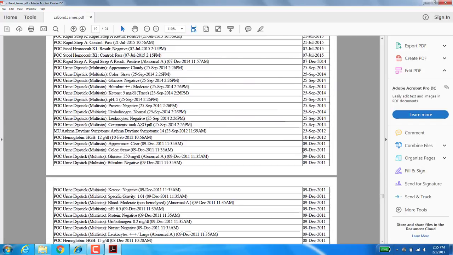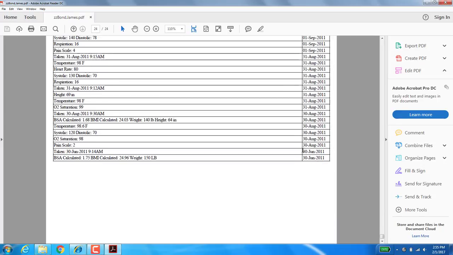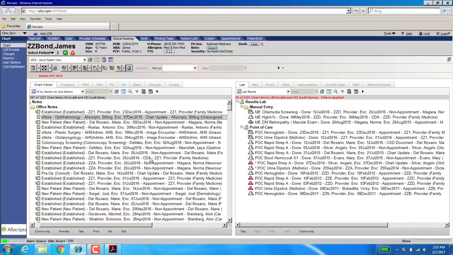And there you go. And that's it. So you can print this out and fax it if you'd like, or you can email it, or you can upload it to the chart, to the CView, or any other insurance site that you need. And that is how you download a chart.